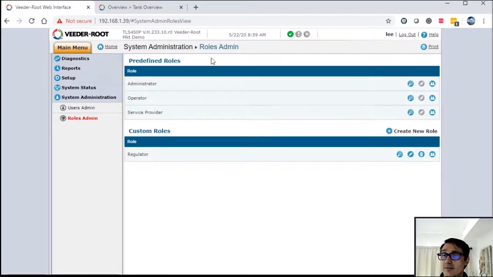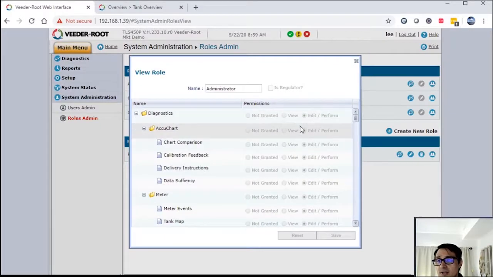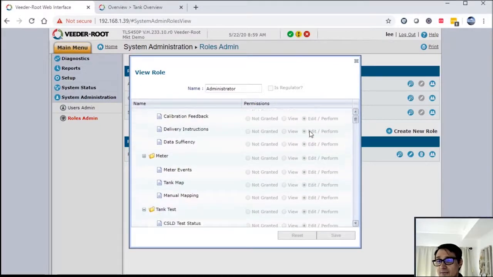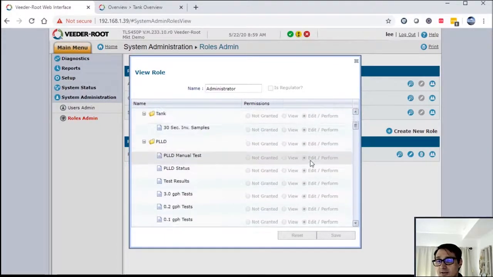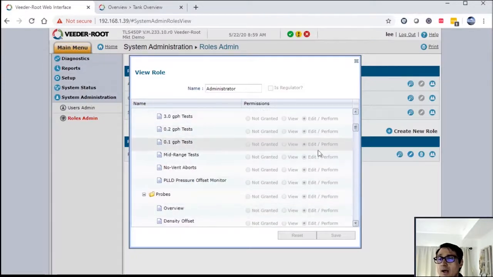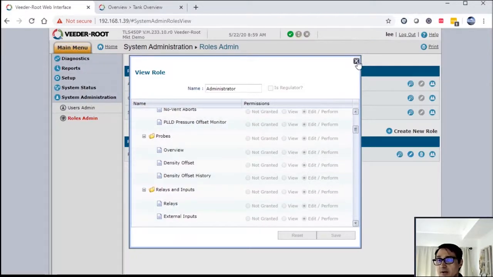Under roles, we have predefined roles. We have administrator roles, we have an operator role, and we have a service provider role. So under the administrator role, if I click on view the role, you'll see that this individual, being myself, has edit rights to everything. So I can view, I can do anything I want with the system because I'm the administrator.